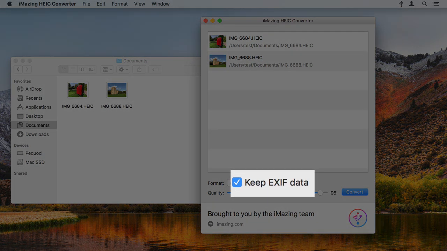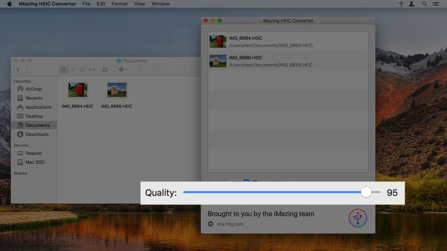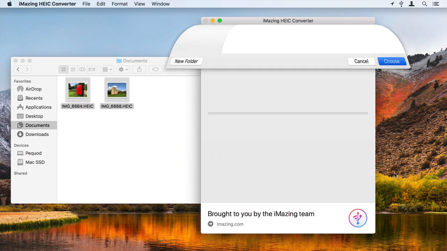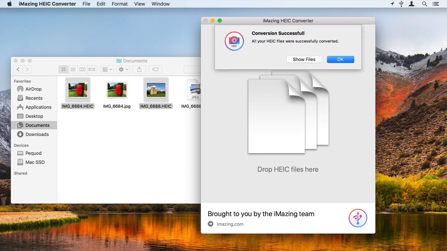You can choose to keep EXIF data. This is the information about your photos, such as where and when you shot them, with which type of device, and more. You can also choose a quality setting. 95% is what iOS uses. If you choose 100%, your files will be much larger. Click Convert and choose a location to save the files. In a few seconds, your files will be converted to JPEGs, and anyone will be able to view them on any platform.